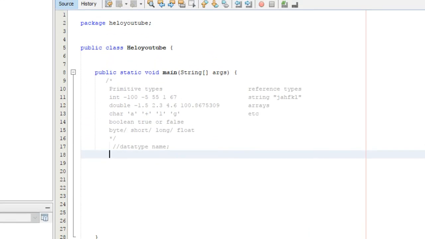Let me paste the data types. There are two different kinds of data types: primitive data types and reference data types. The difference between the two is that primitive holds a value while reference stores the memory location of that value.